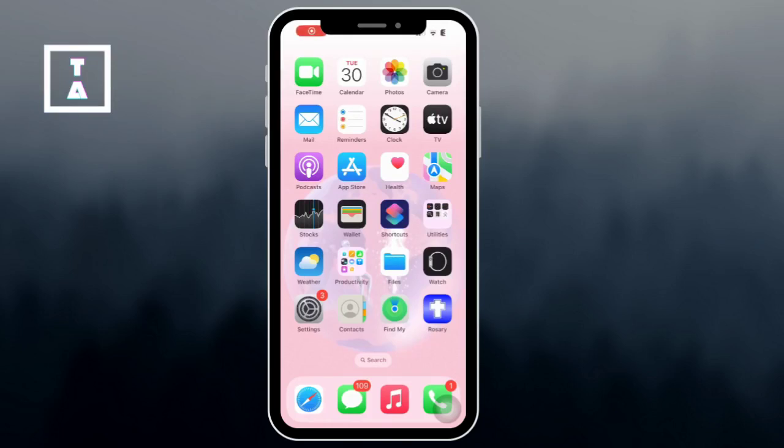Hey everyone! Today I'll show you how to turn off screen time without password on iPhone.